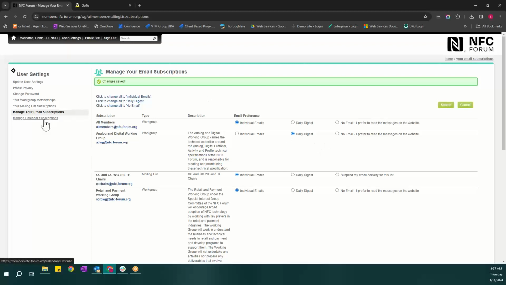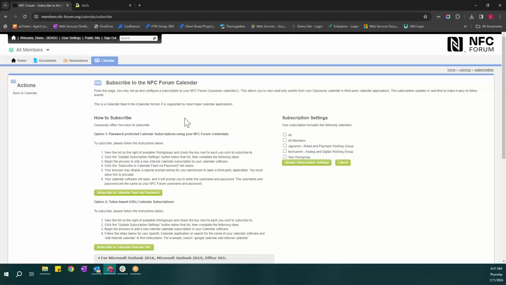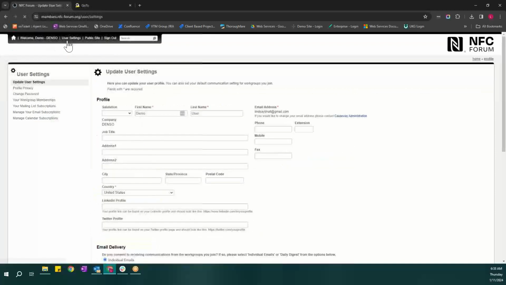This last link is a Manage Calendar Subscriptions option. We'll touch on this a bit more when we get to the calendar, but it is another option for subscribing to the calendar. So those are all found in the user settings. We do recommend reviewing those as you begin to get used to the system as part of this transition.